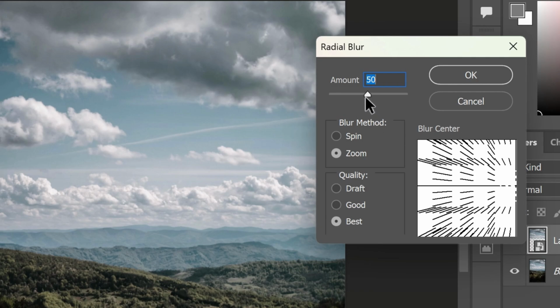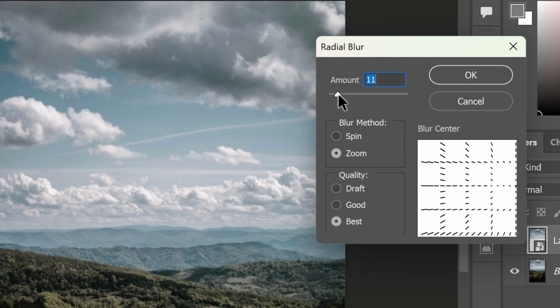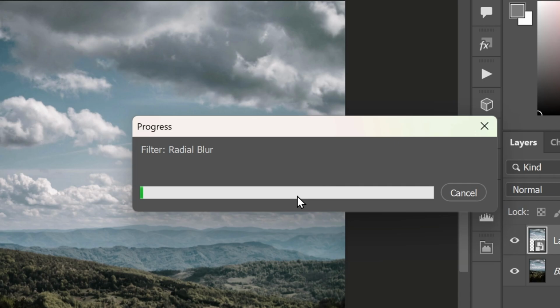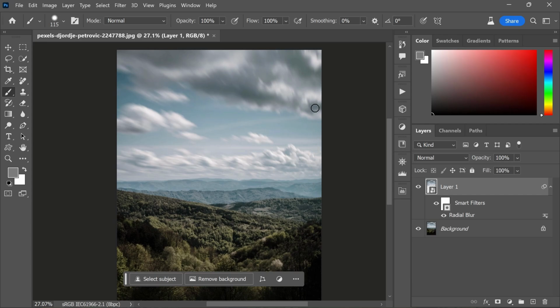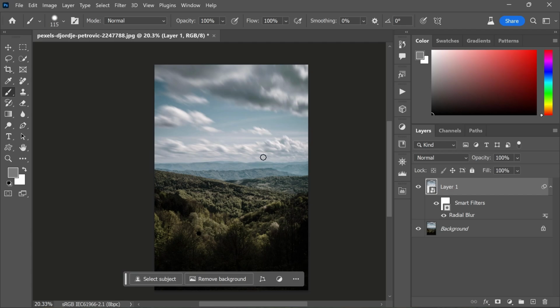Once you've done that, adjust the amount again for the sky. I tend to use around 10, but feel free to experiment to see what looks best for your image. Then click OK. And there you have it. You have just created a dramatic fake long exposure effect. This technique is a fantastic way to enhance your landscape photos and make them more engaging.